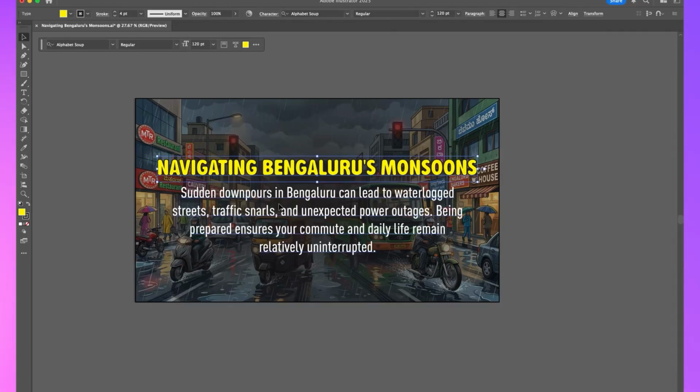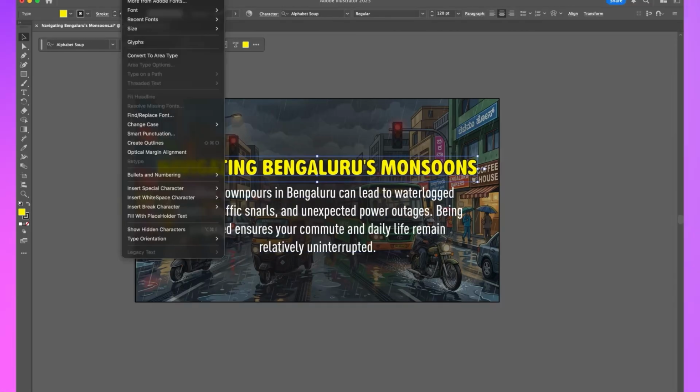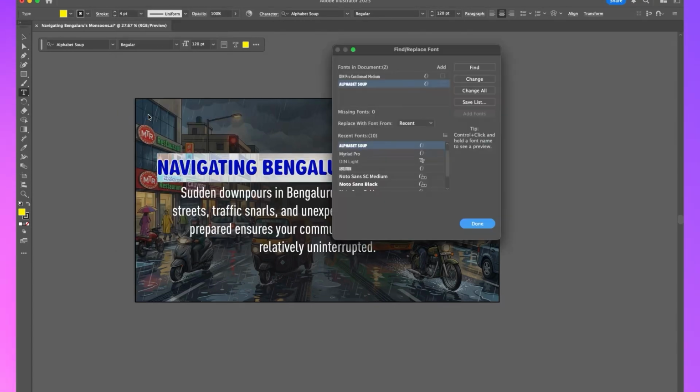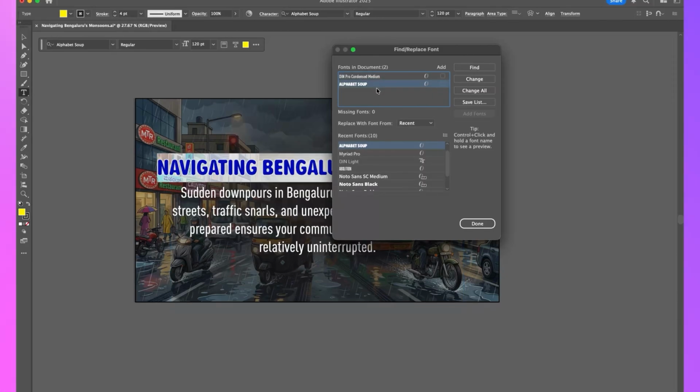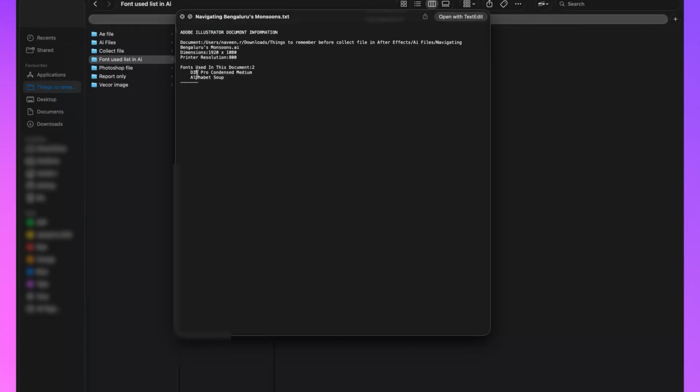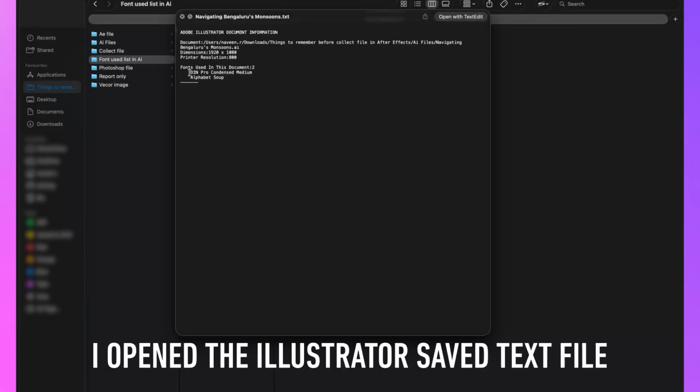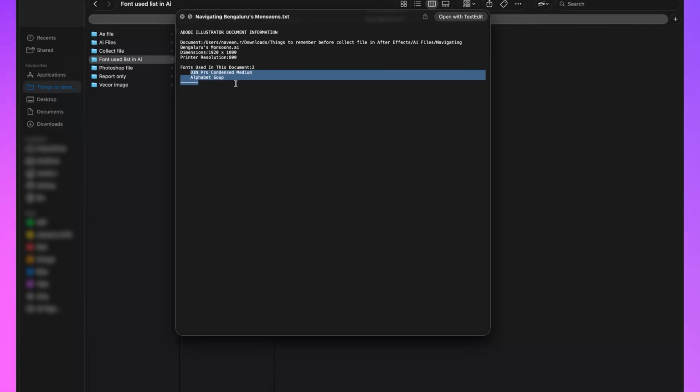So how would you know what fonts you used? Go up to Type, then Find and Replace Font. Here, Illustrator shows what fonts I used. I used DIN Pro Condensed Medium, and the other is Alphabetic. You can also save the list. I opened up that list. As you can see, Illustrator shows what fonts I used in that Illustrator file, and I have to include these fonts also.